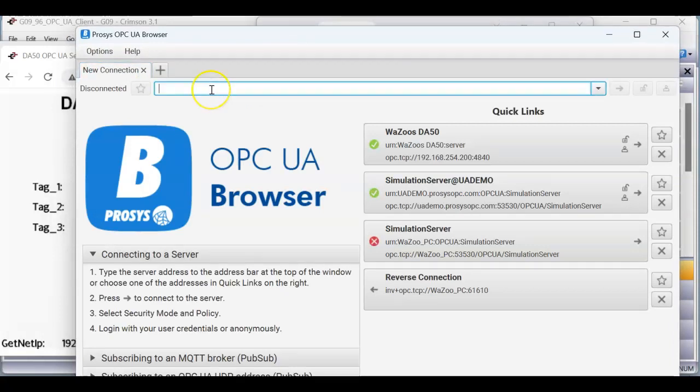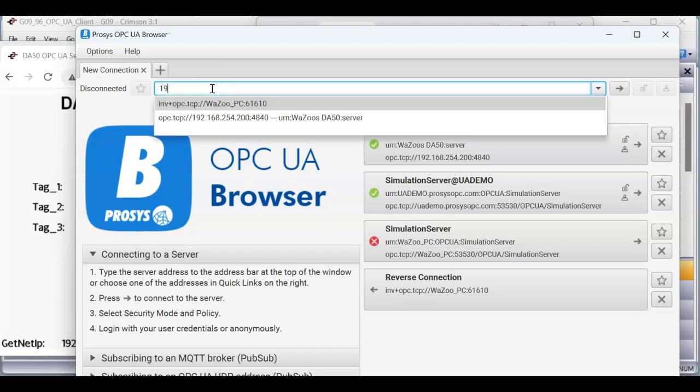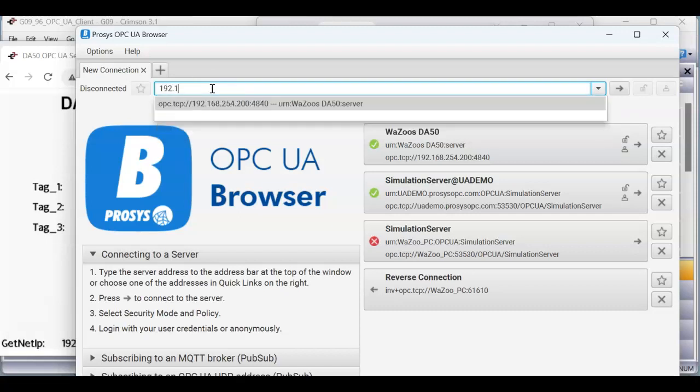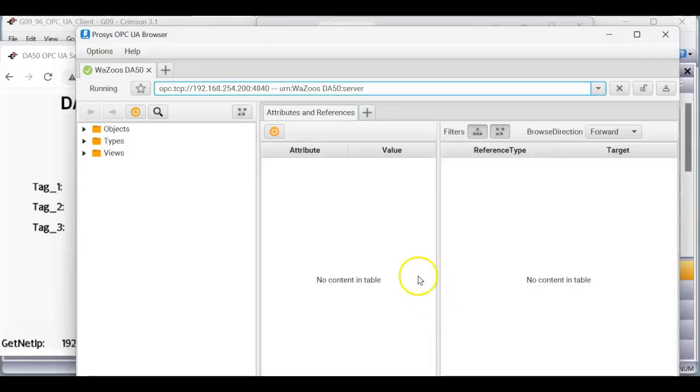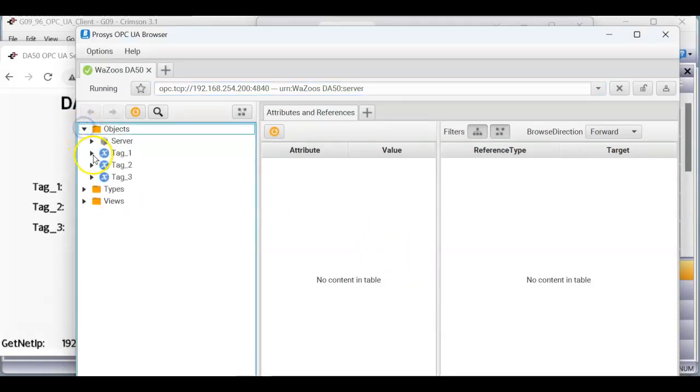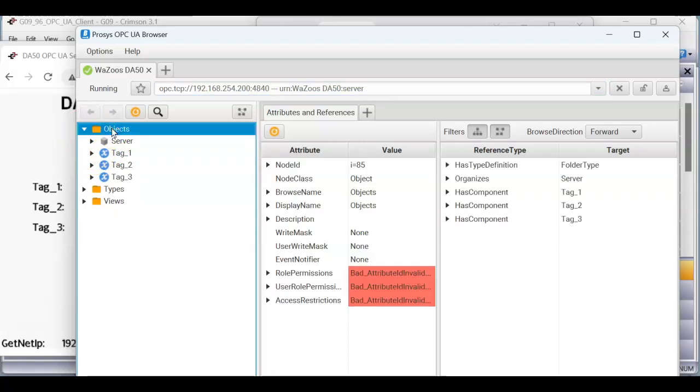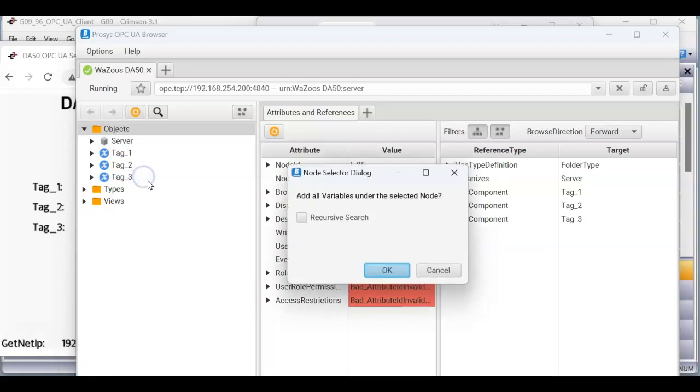And I'm going to put right here where it says the directed, I'm going to put in what I know as the local IP address of my DA50, 192.168.254.200, and hit enter. It goes through this, whatever. I'll say, okay, we're doing all anonymous. So it went out and did something here. What I got under here, look, I got some tags here in objects. So if I wanted to look at this live, I can right click here and do monitor data.